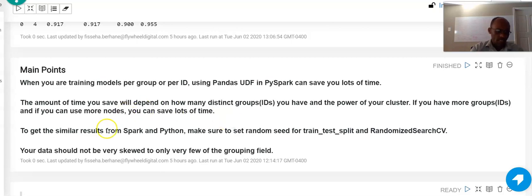And the other thing is, if you want to compare results from scikit-learn with results from Pandas UDF with Spark, you have to make sure you use a random seed, especially if you are using randomized search. Without a random seed, you don't expect to get the same results, because from the parameter distribution, it is just taking a sample of the combinations from the hyperparameter space that you have provided.